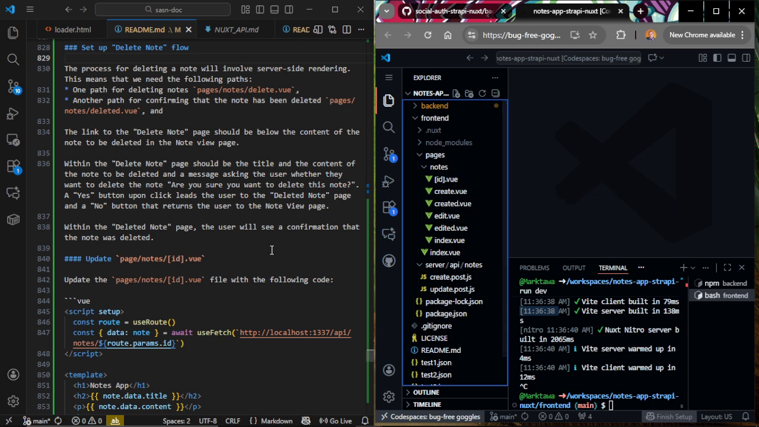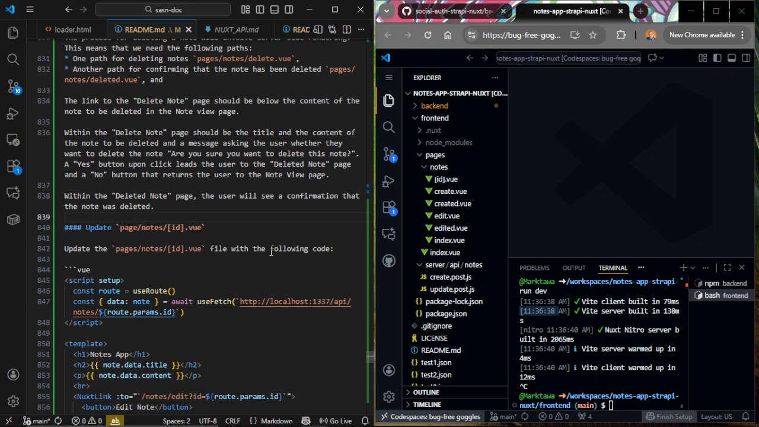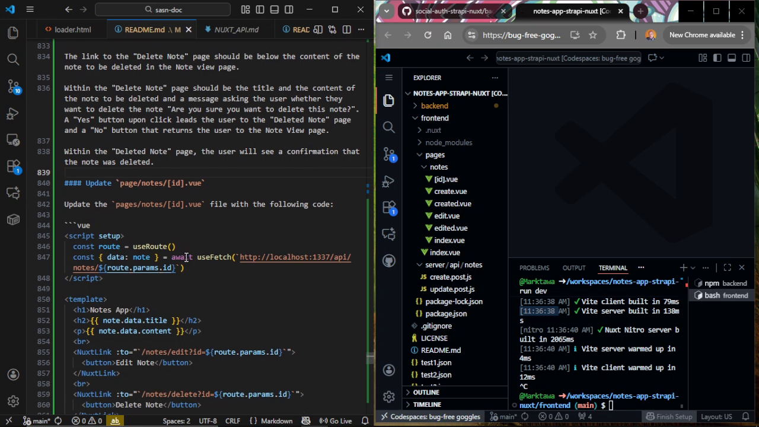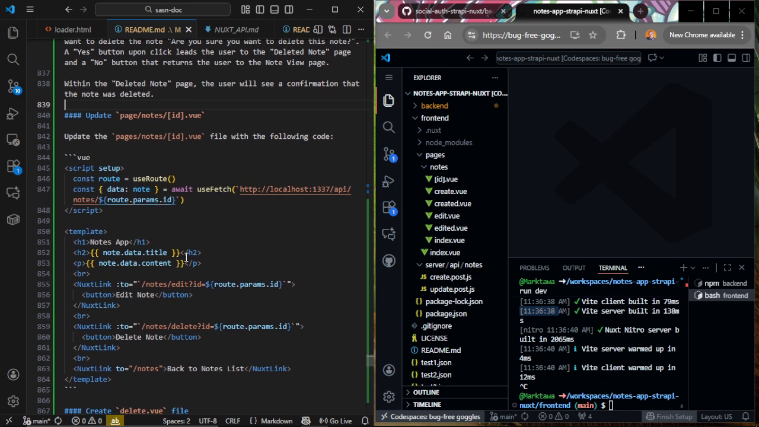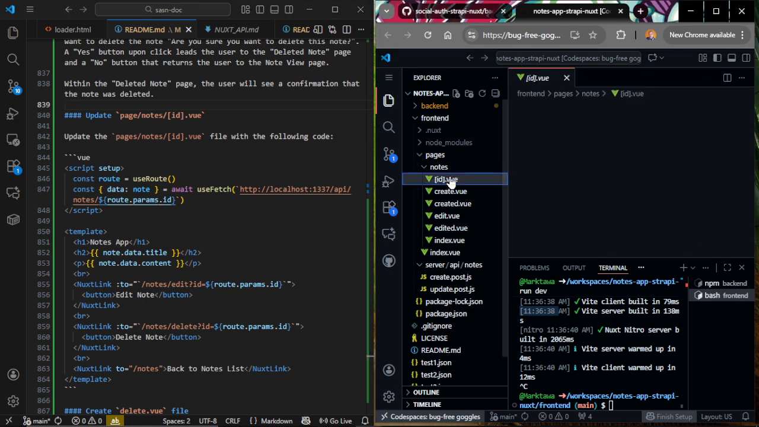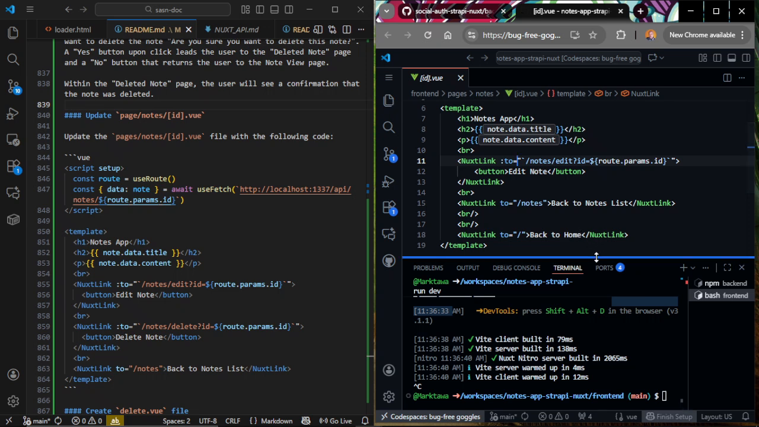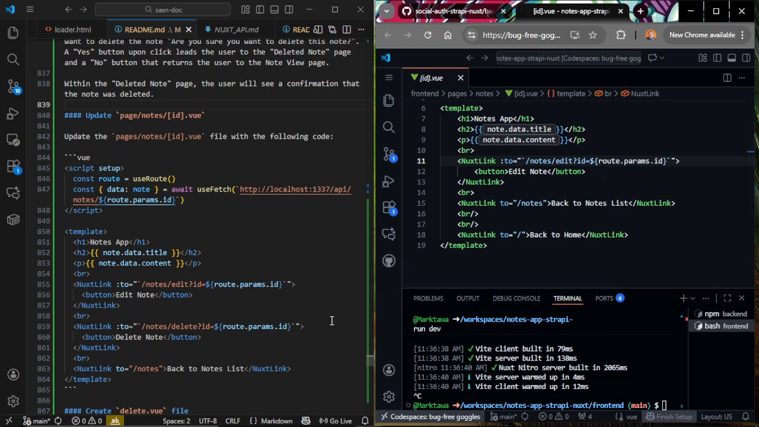So to start off, we'll update the pages/notes/id.view file. This is the file for viewing a single note. We'll update it. Let's open it right now. So here it is, and we are going to go right below the link to edit note, the button to edit note. We are going to add the delete note button.